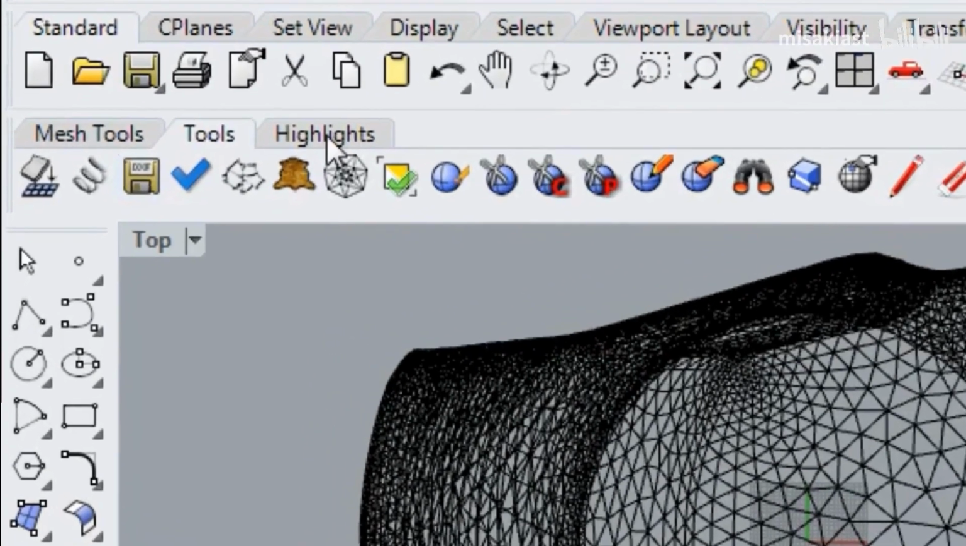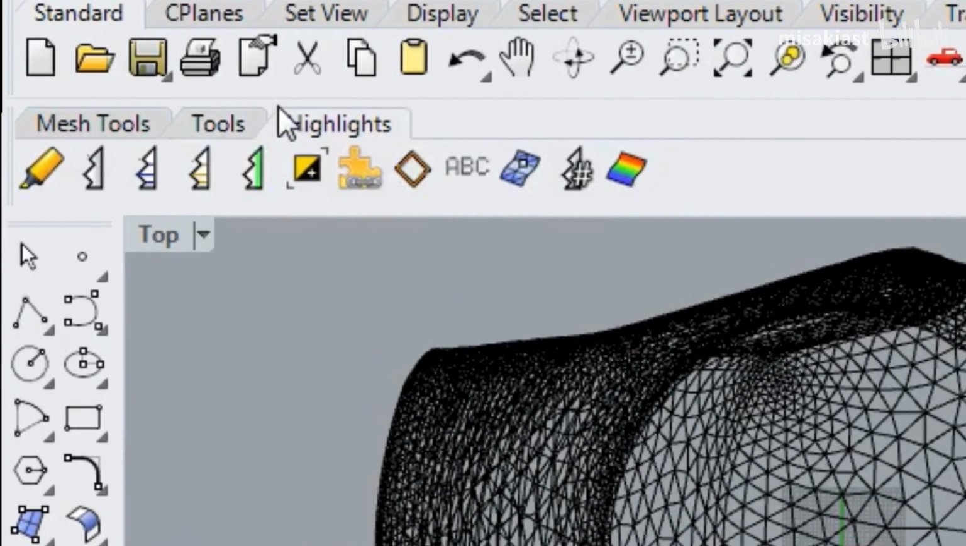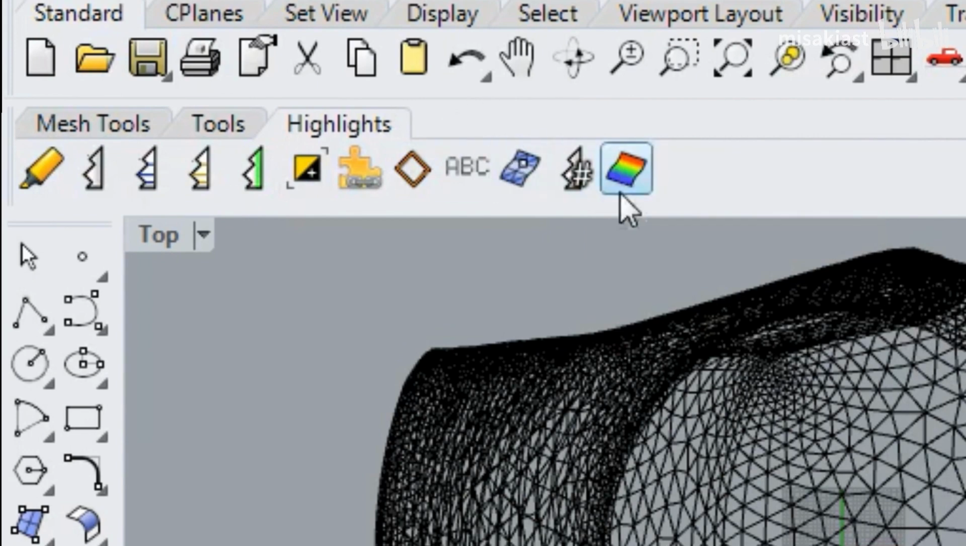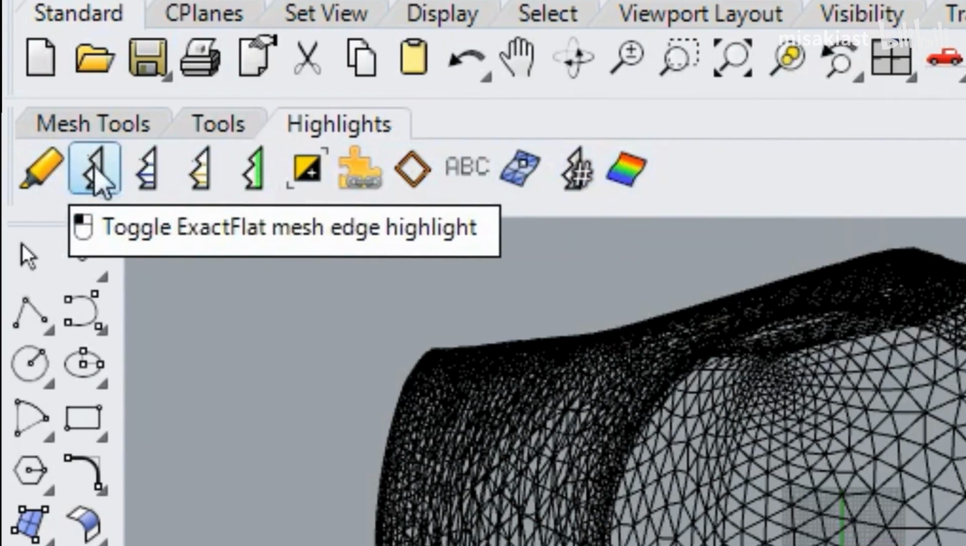The last tab in the toolbar is the Highlights tab. This tab allows us to turn on or off various highlights such as our strain analysis, our piece identifications, our automatic and manual cut highlights, and our triangulation or triangle tessellation.